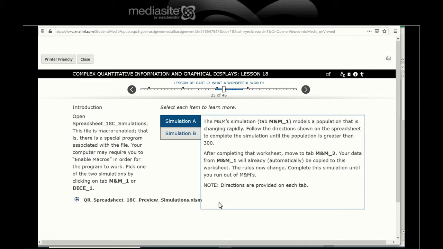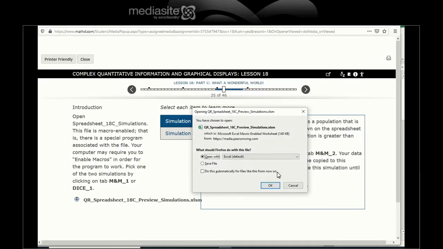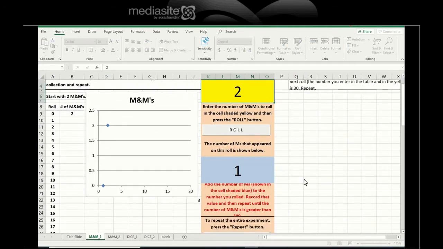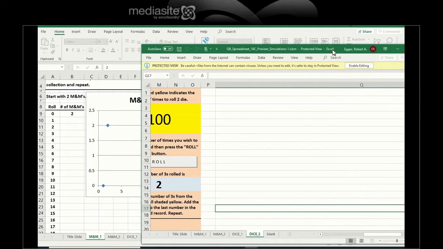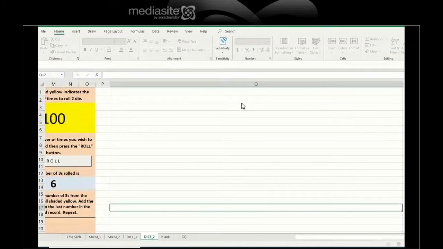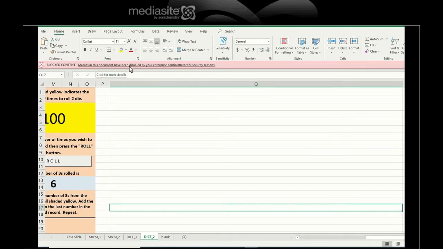We would need to pull up a spreadsheet. It's located right here. So let's say after completing the worksheet with the tab MM2, your data, MM1 will already be completed. So we'll run through one, or dice one. What you need to do is basically click on this guy, open it, and it should come up with some problems. Maybe, here we go. It says be careful, files contain internet content unless you know what it is, maybe with editing. And you may not come up with a security issue. This one came up for me on the school computer as it's blocked content. The macros will not work.